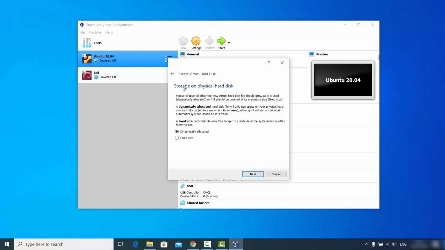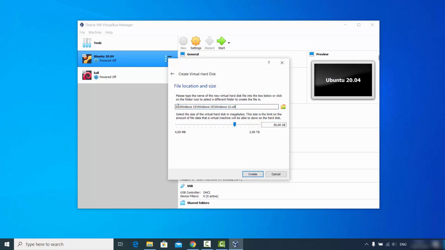And on the next window I have the storage on physical hard drive. So I generally like to use the dynamically allocated. If you want to learn what is dynamically allocated or the fixed hard disk size, you can read more about this here also. Okay, so I will recommend you to choose this dynamically allocated option here and then click on next.